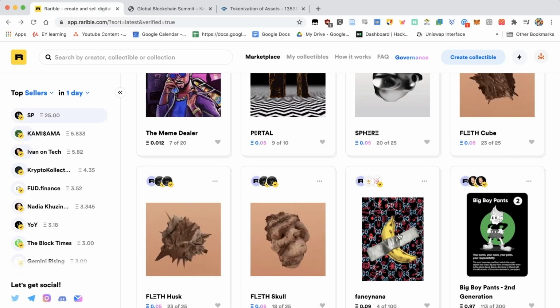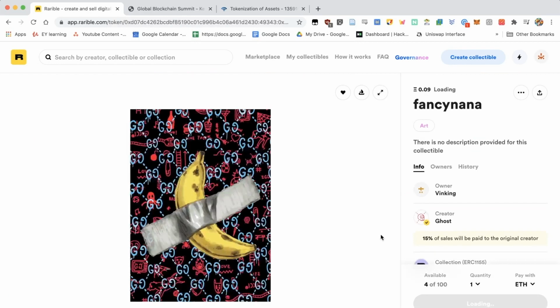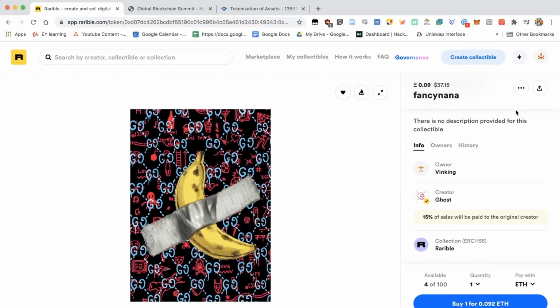Well, here you've got the Fancy Nana. So let's say I'd like to buy the Fancy Nana NFT token. What I would have to do is make sure I've got enough ETH in my wallet. And I'll just click here and click buy one for 0.092 ETH.